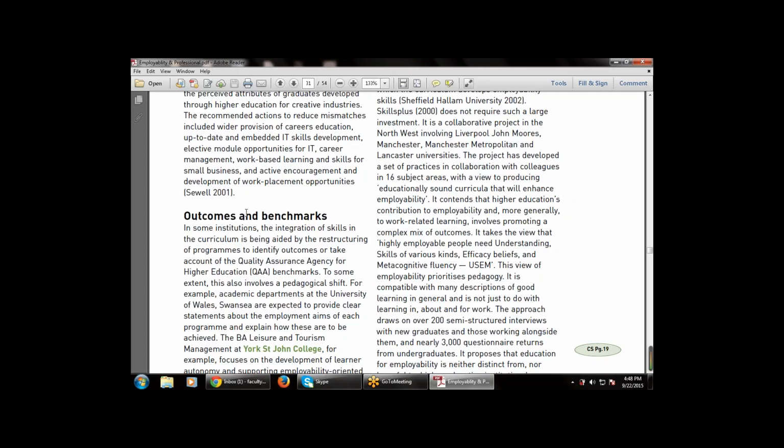Now next is the outcomes and the benchmarks. That is the main criteria for using the employability audits: the outcomes and the benchmarks.